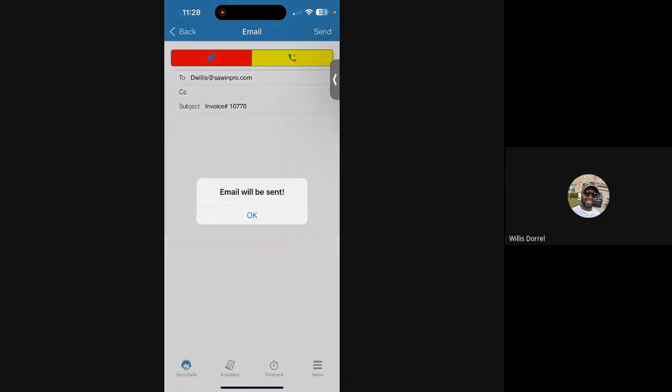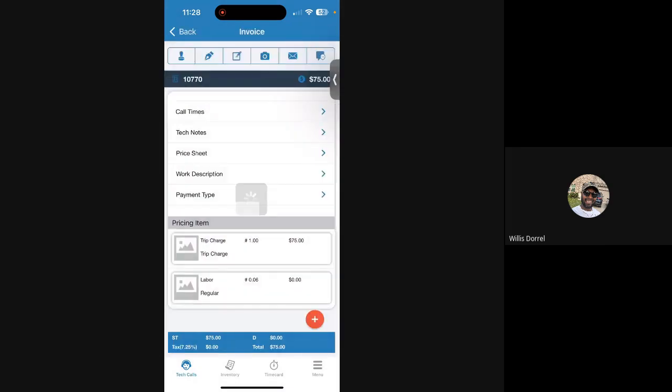Okay. And then we just hit send. Lets us know that the email will be sent. And then once the email is sent, there will be a banner that lets you know. You can remove that banner, sorry, by just tapping on it, and we're good to go from here. Okay. So we also have the ability to text it, right? It doesn't necessarily have to be email. If you all prefer to use texting, that's the first option to the right, the little texting bubble.